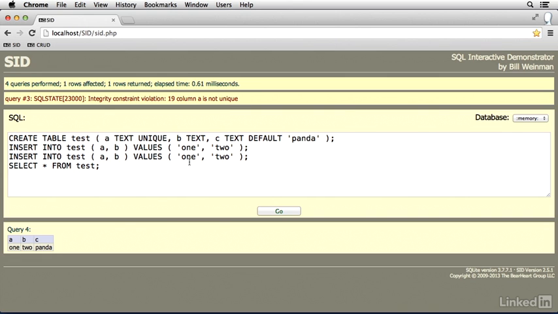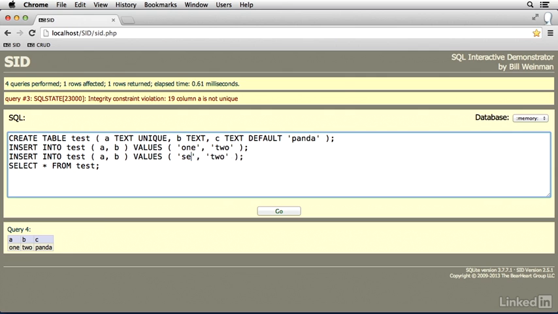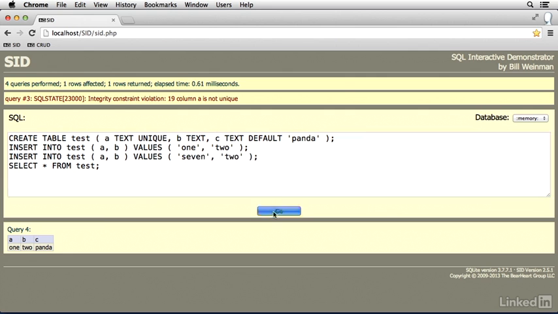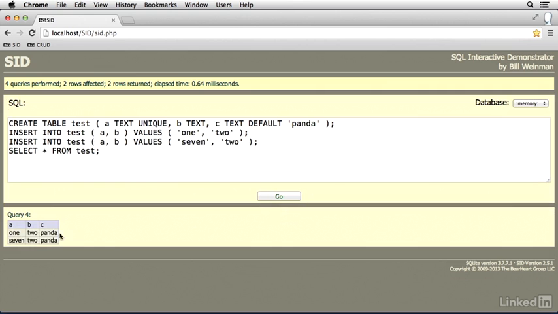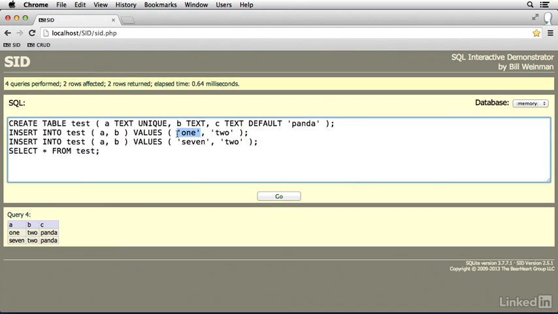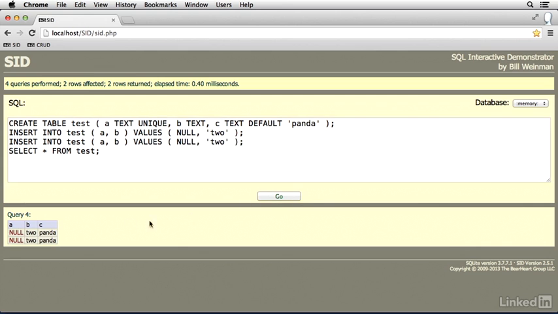So if we change that value in column A and press go, now you see that it works, and we have the other column that says 7. Now it's worth noting that depending on your database system, null values may be exempted from the unique constraint. So if instead of this 1 here, I had a null and I have another null, now when I press go, you'll notice that it allows those 2 nulls, even though we have the unique constraint.